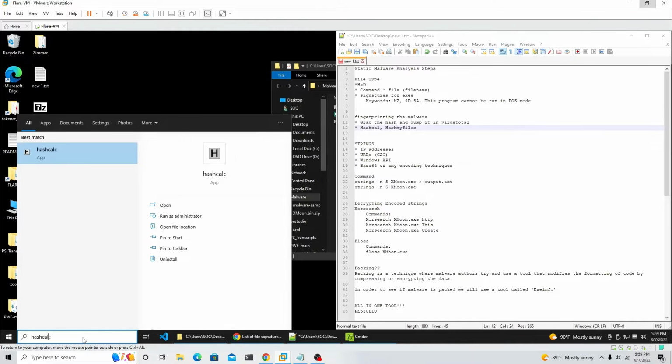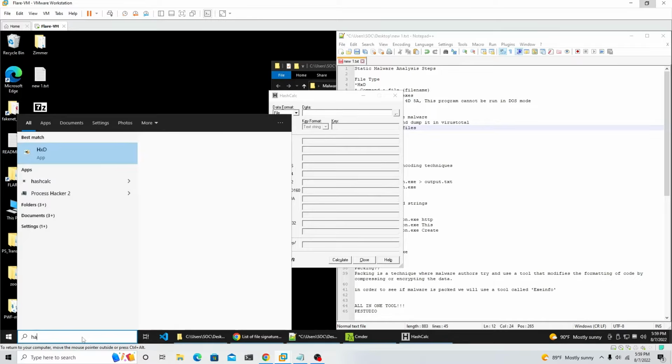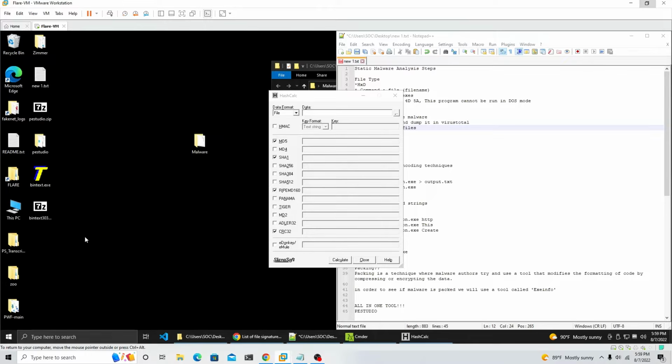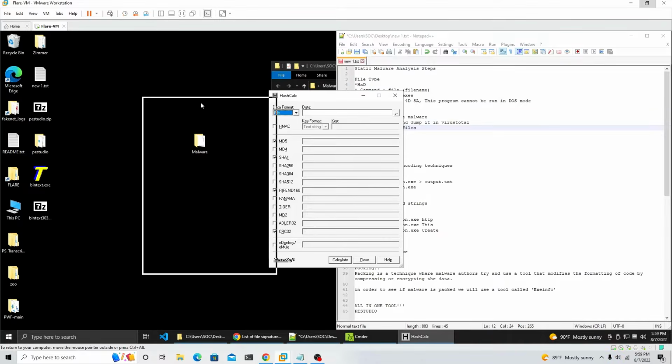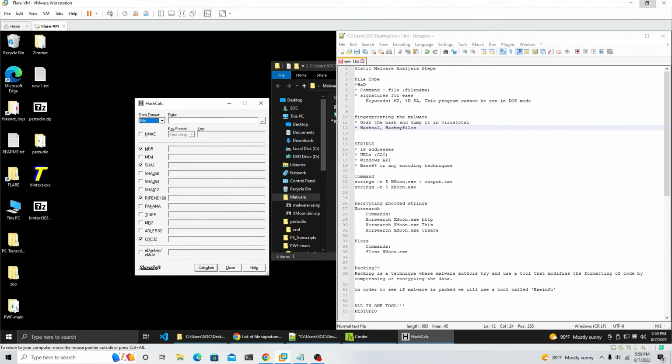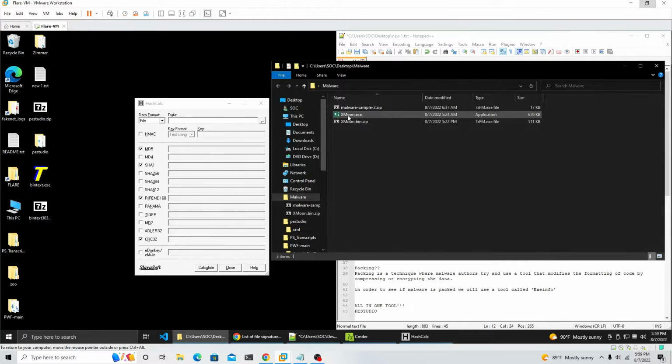What is it called? HashCalc? Yeah, and then Hash My Files, if you have this one. Did I spell it right? Let me see. I don't think I have it. I might have to download it. It's not appearing on my computer for some reason. I had it before. But let's forget about that. We just need HashCalc. We only need one.